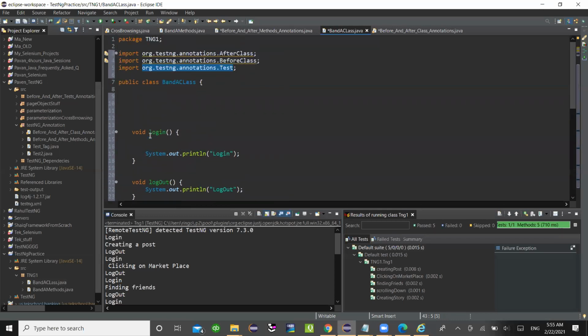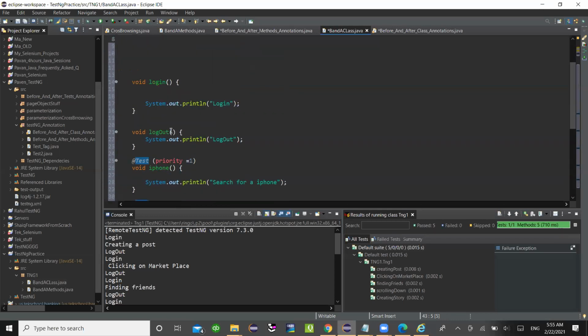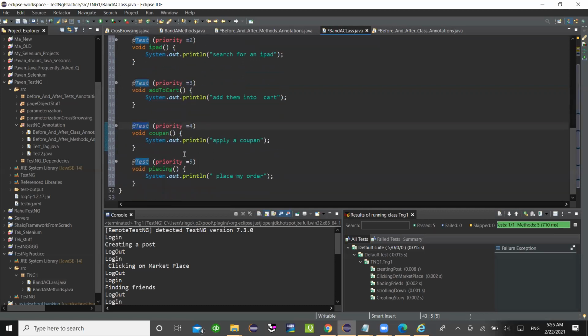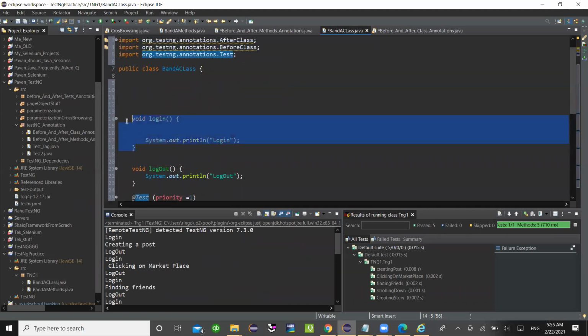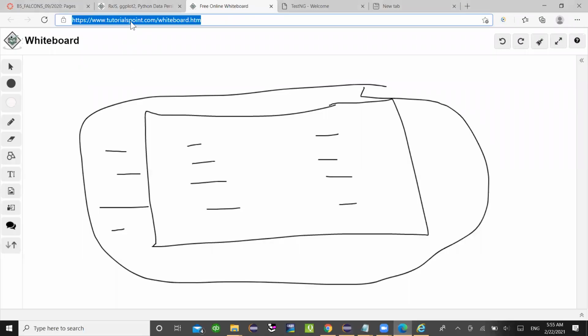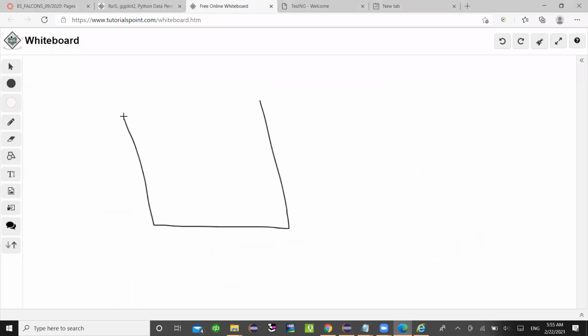Okay, what's my scenario? I want to log in before all of these methods. I want to use this login method before all of these methods. So the scenario is like this. Let me do it very quickly. I have test cases here, again 1, 2, 3, 4. That's easy. But I want to log in before any of these methods, guys. That's all.